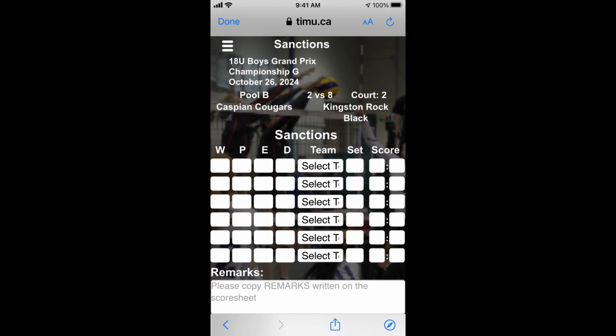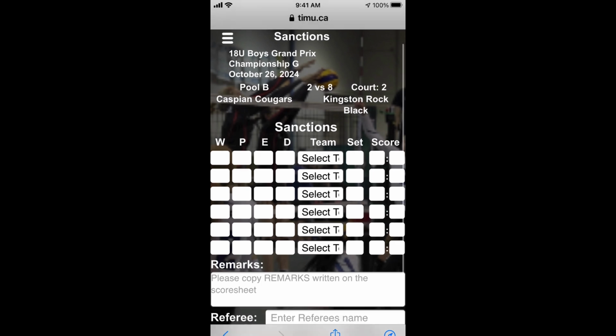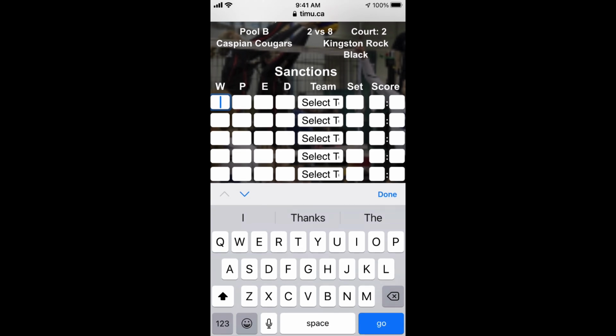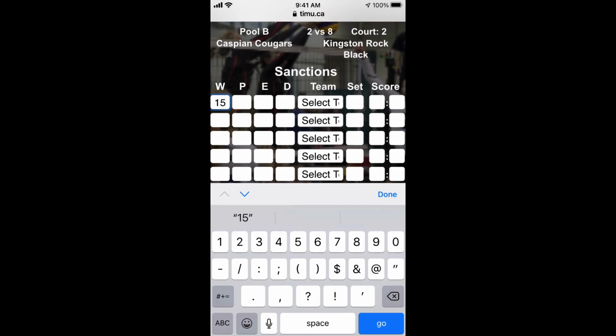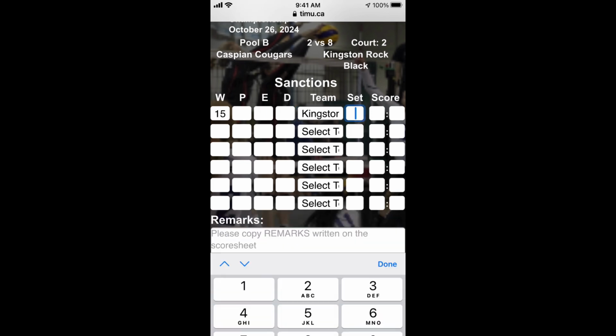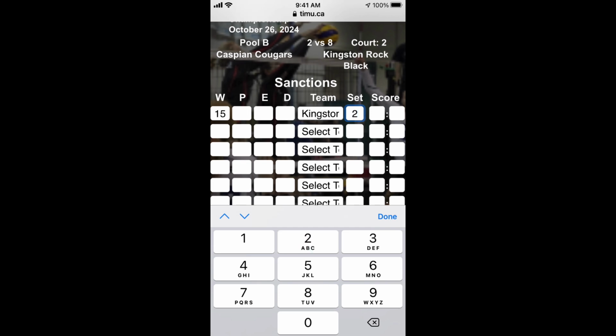Now you'll notice the screen looks a lot like the lower left corner of a score sheet. The purpose of this is to collect the data that was written by the referee on the score sheet and put it into this form and submit. So grab the score sheet, and in the lower left corner in the sanctions box, you'll see sanctions. So we'll click on one of them. Let's just say we'll put the number in. It was player number 15. We'll select what team they were from. We'll document the set, which was set 2. The score was 21-15.